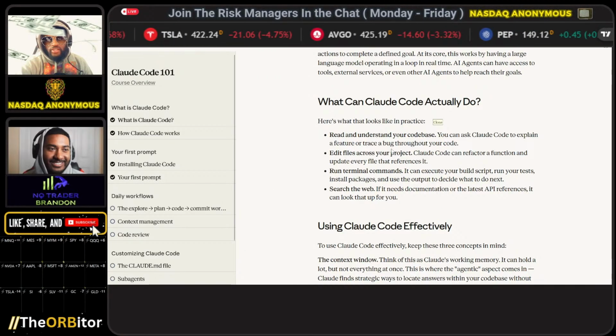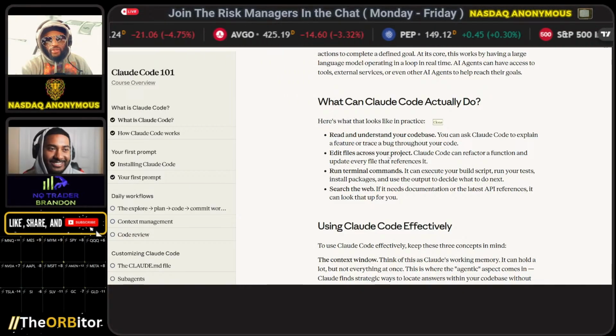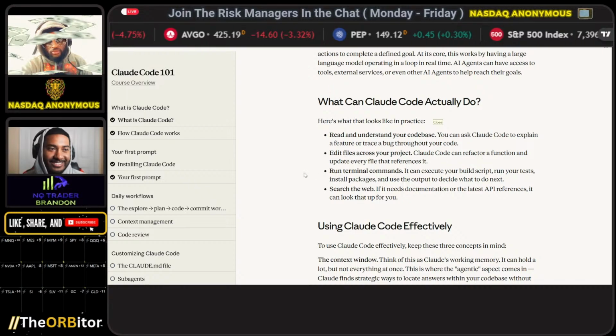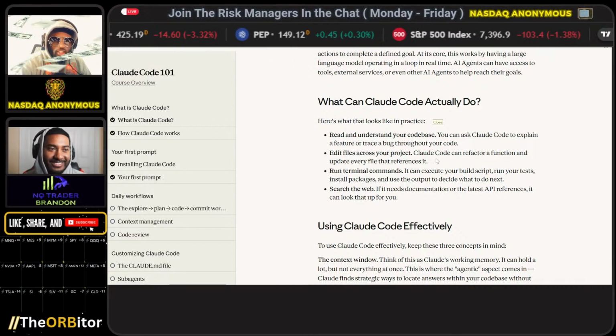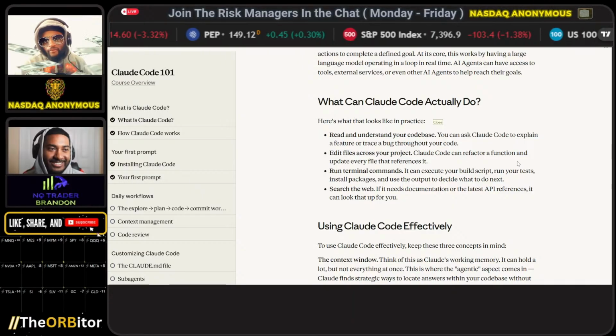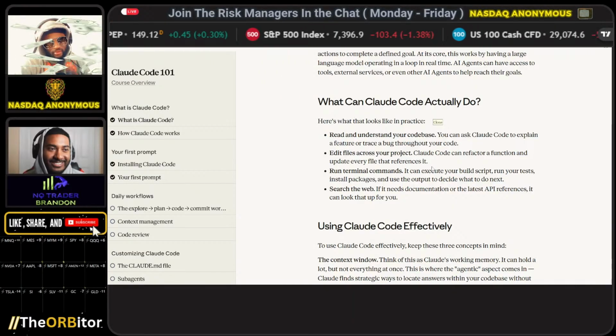First, it reads and understands your code base. You can ask Claude Code to explain a feature or trace a bug throughout your code. Second, it edits files across your project. Claude Code can refactor a function and update every file that references it.